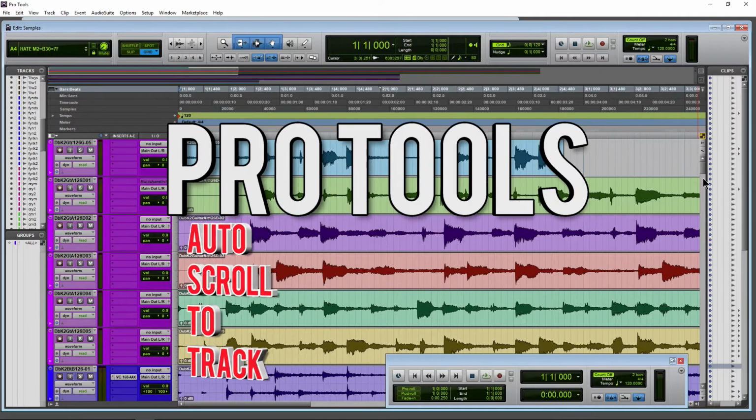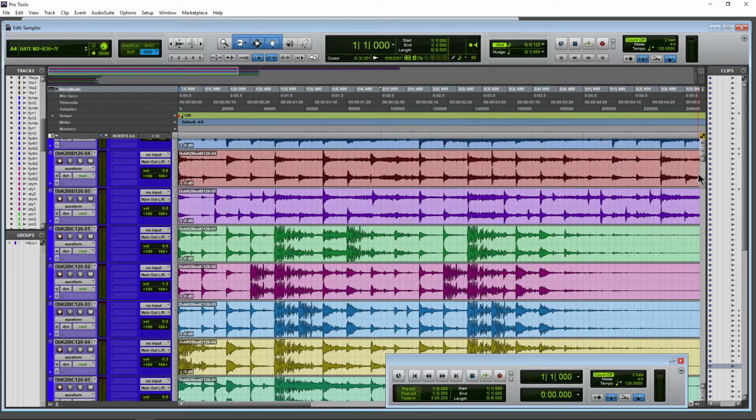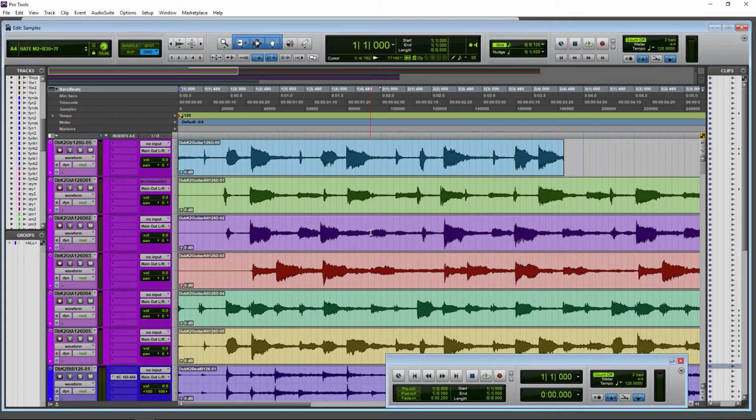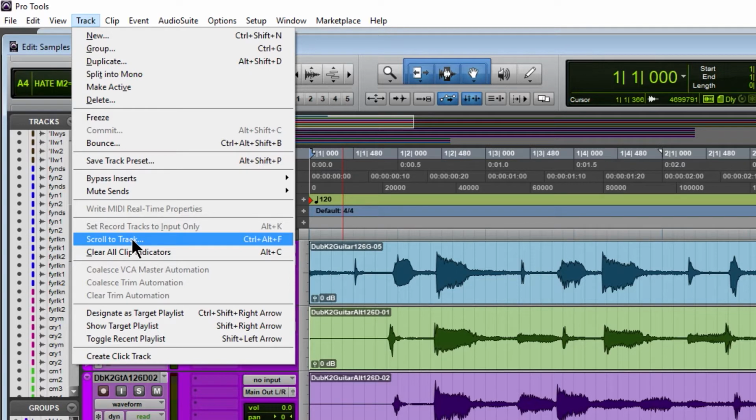Whenever you have a very large Pro Tools session like we have here, it may be hard to find the exact tracks that you want, but not in Pro Tools because we have scroll to track. So head up here to track, come down here to scroll to track, or use the shortcut Control Alt F on Windows, that's Command Option F on Mac.